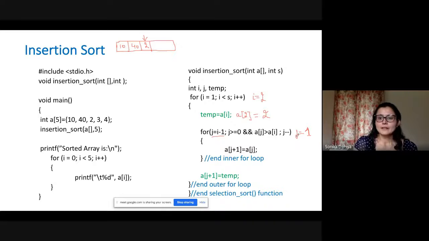Fine. Now for J equal to 1, J is initialized to 1. We check this condition. J is greater than or equal to 0. Yes, 1 is greater than or equal to 0. Now we compare this value. Again, as I said, this was an error. You will treat it as temp, not AI, temp. Aj is greater than value at temp. Aj, that is J is 1, that means this value. Aj is 40. 40 is greater than temp, that is 2. Yes, this condition is true. So this is logical AND and this is true, this is true. So the condition is true.